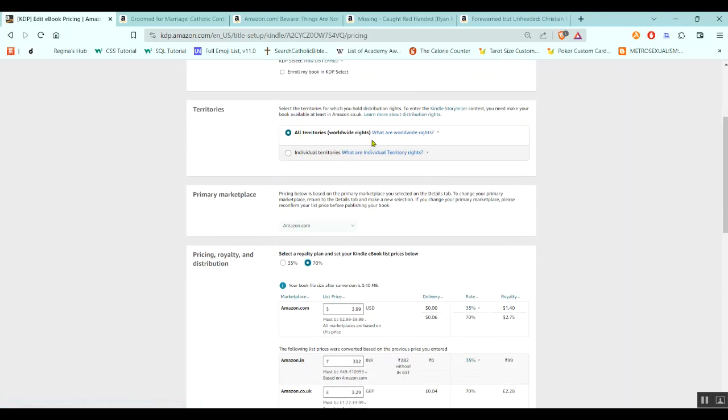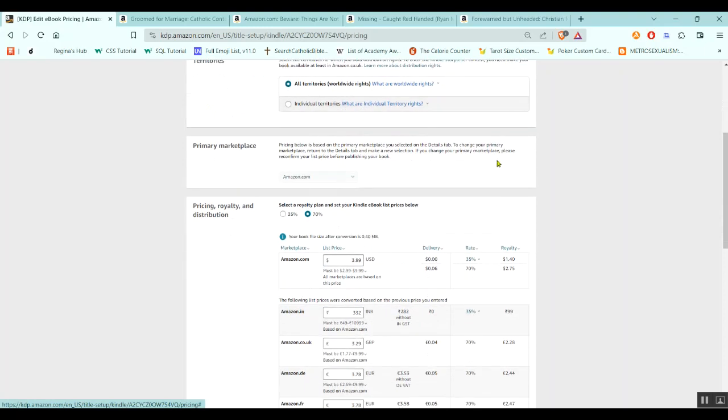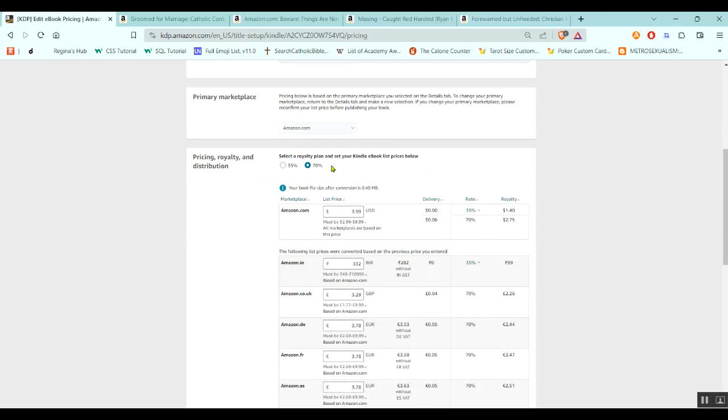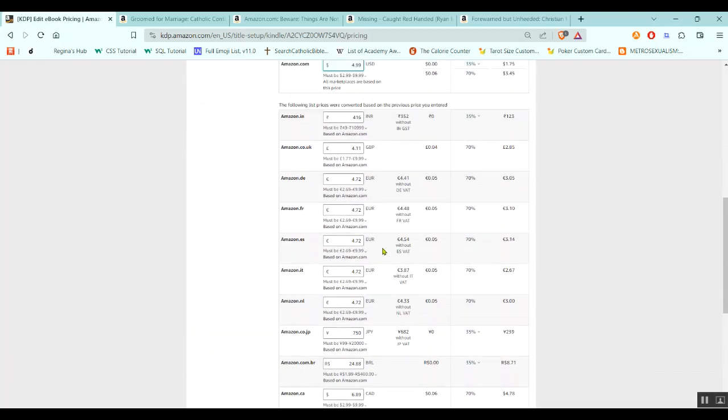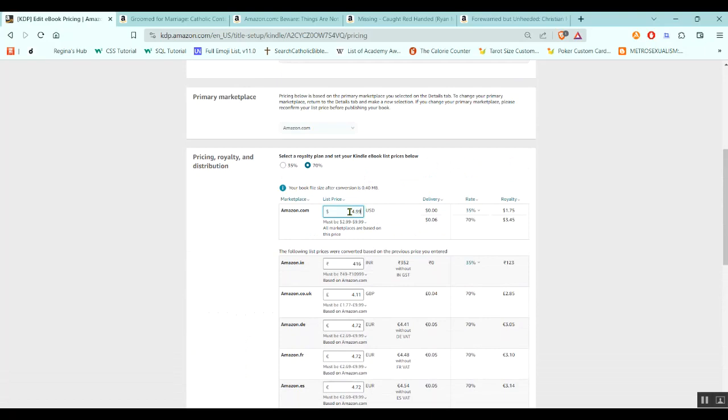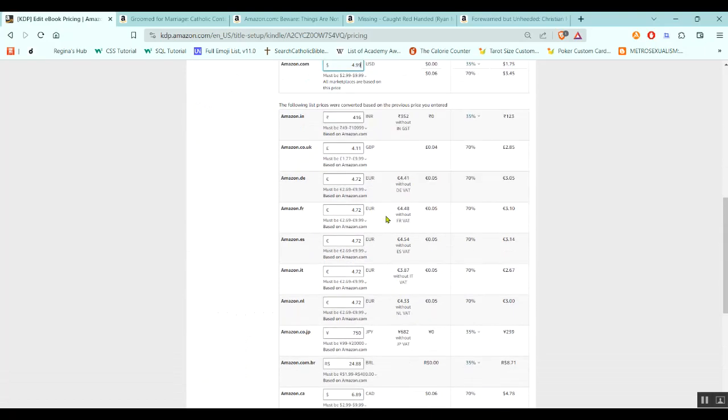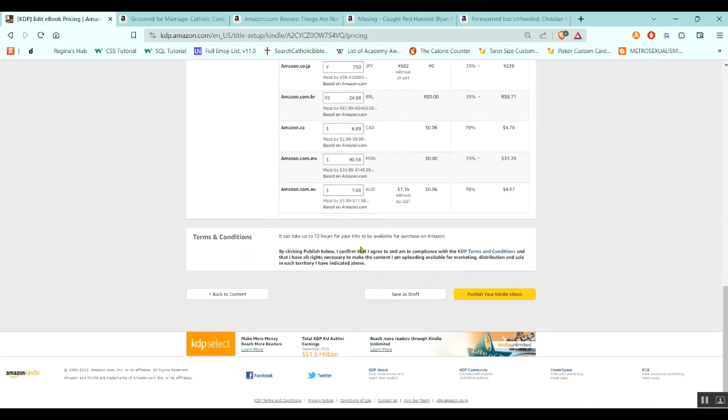Then the next one is territories. I want to do worldwide because there's lots of people who speak English all over the world. My primary marketplace is going to be Amazon.com. Now here you have to select a royalty plan. I believe 70% is the one I choose. And then once you fill in your price here, let's see, let's change this to $4.99. Okay, you'll see it'll fill in all of the prices all over the world based on their currency. So all you have to know is how much you're going to charge for the book in the United States in US dollars. And then it's giving you a terms and conditions.